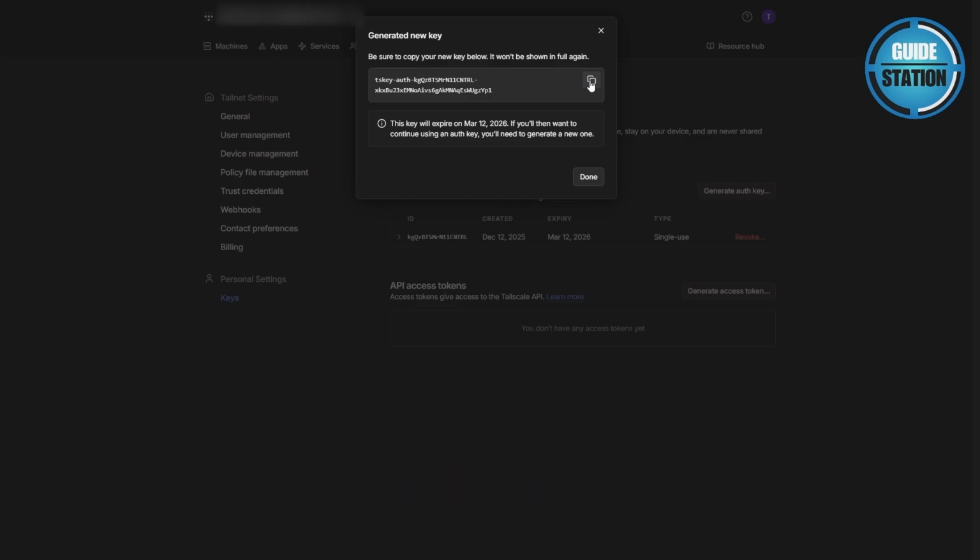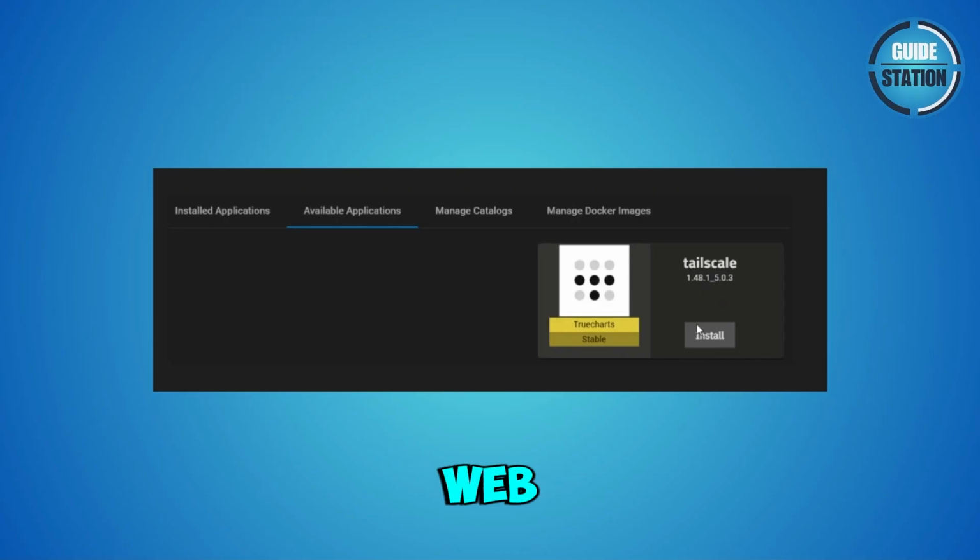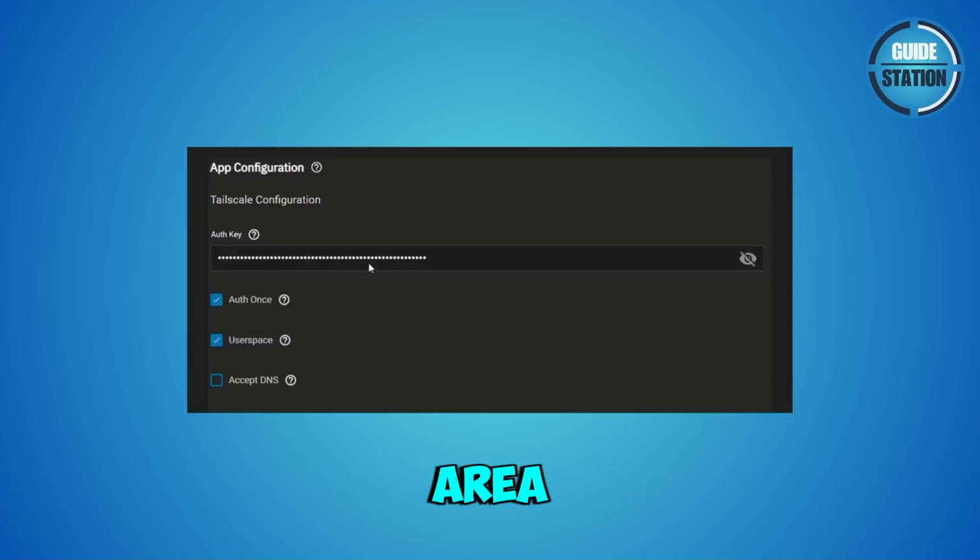All right. Now on your TrueNAS Scale web interface, you want to go to the app section and select either available applications or discover apps. Both will actually work. Then you want to search for Tailscale and make sure you pick the official Tailscale app, click install, and during the installation process, you'll see a configuration panel. And then in the configuration area, you want to paste the auth key you copied earlier.